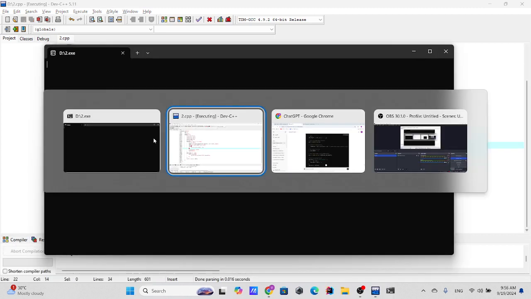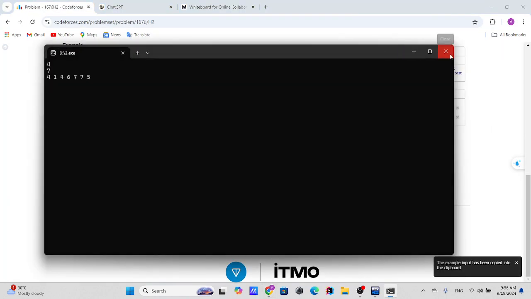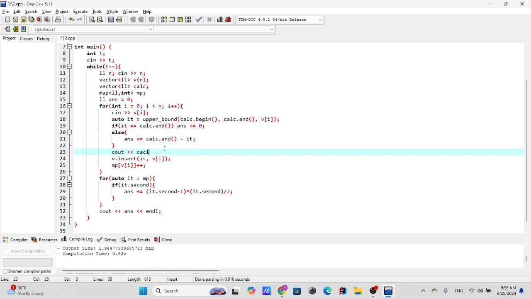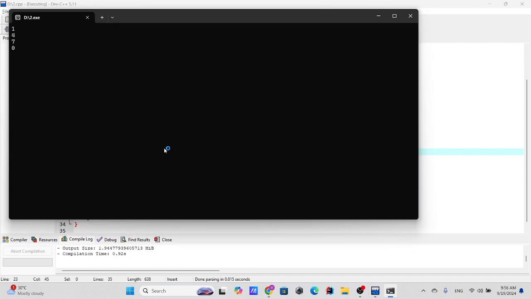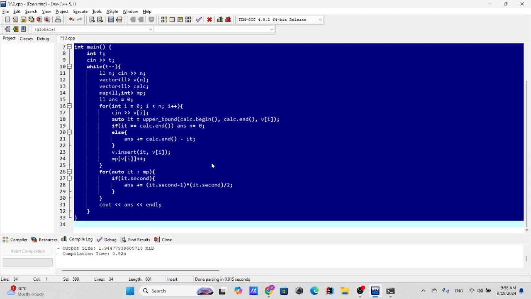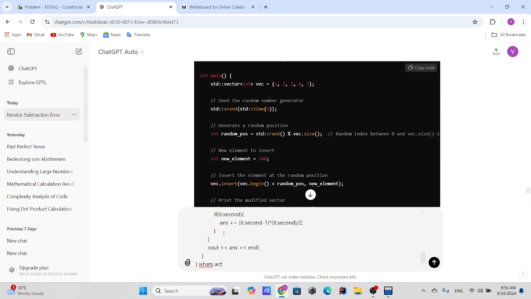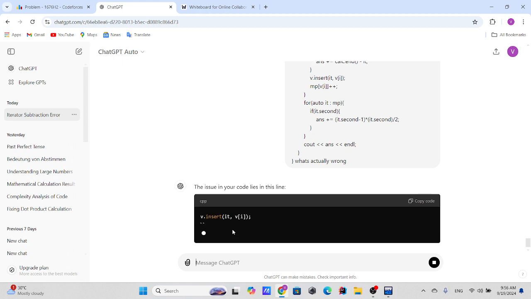Is this correct? Is this correct? Shit, it's not correct. Dot end minus it. Oh shit. What's actually wrong here? What's actually wrong? I need you to debug it for me.